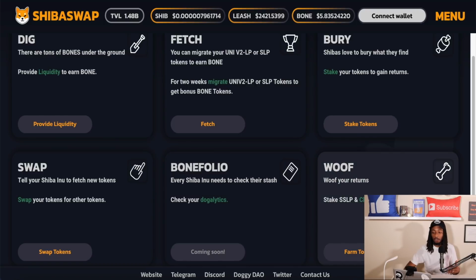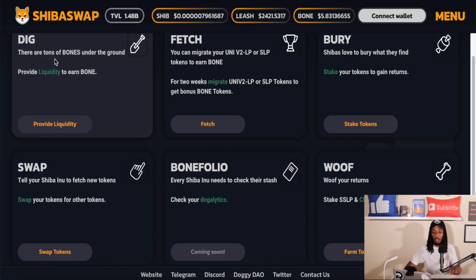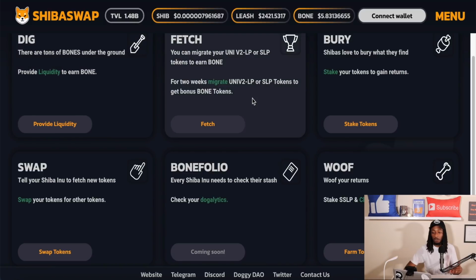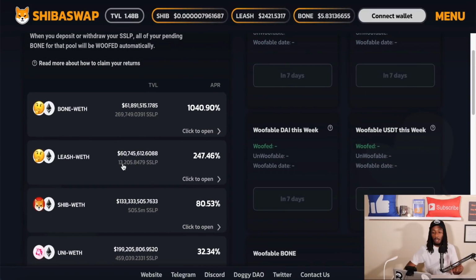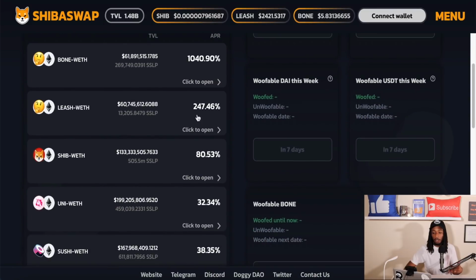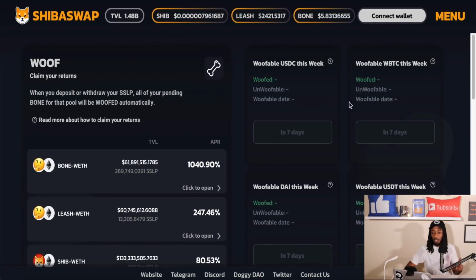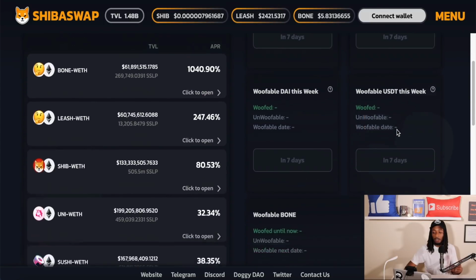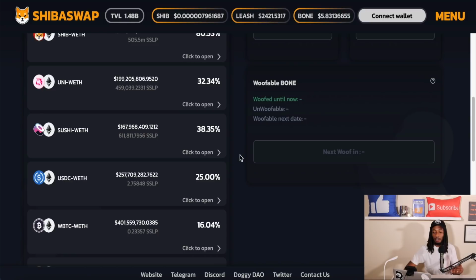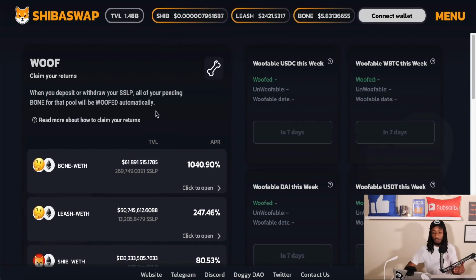And so the last thing here is going to be our wolf returns, and this is where you're going to stake your LP token. So anything you're getting from fetch or dig, these are both liquidity bars here, and so this is where you're going to actually stake those SSLP tokens. And so if you hit farm tokens, this will take you into the different liquidity pools with the different APRs as well. And so right here on the right side, you have your wolfable USDC that you're going to earn, your wrapped Bitcoin, you have DAI and USDT Tether, and then you have BONE, of course, which is the governance token. And so they have all of this available right now.